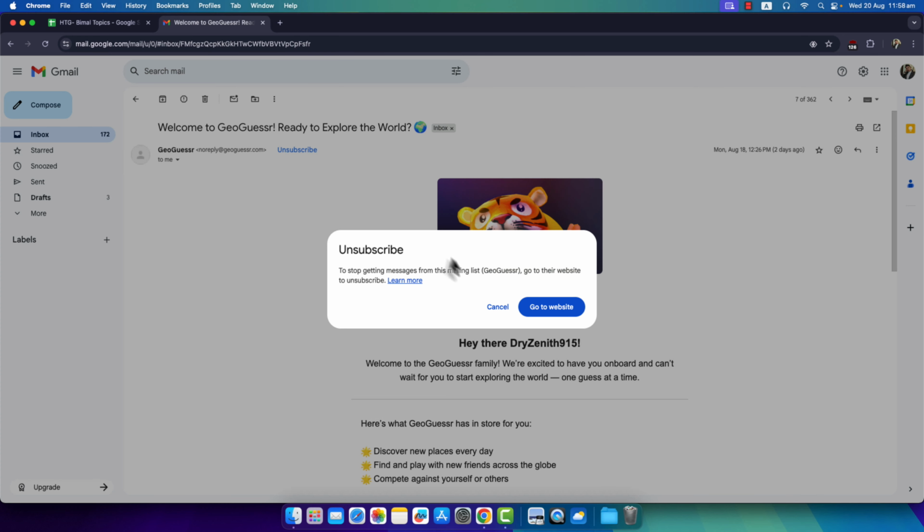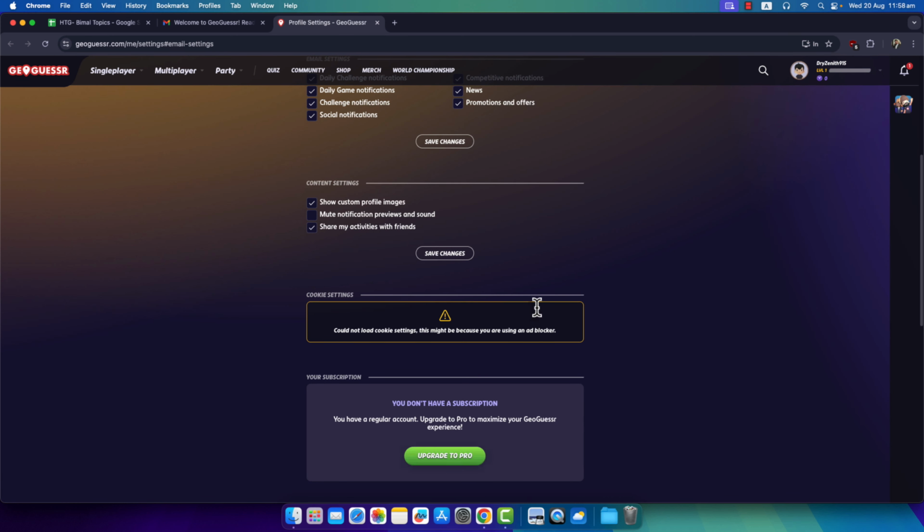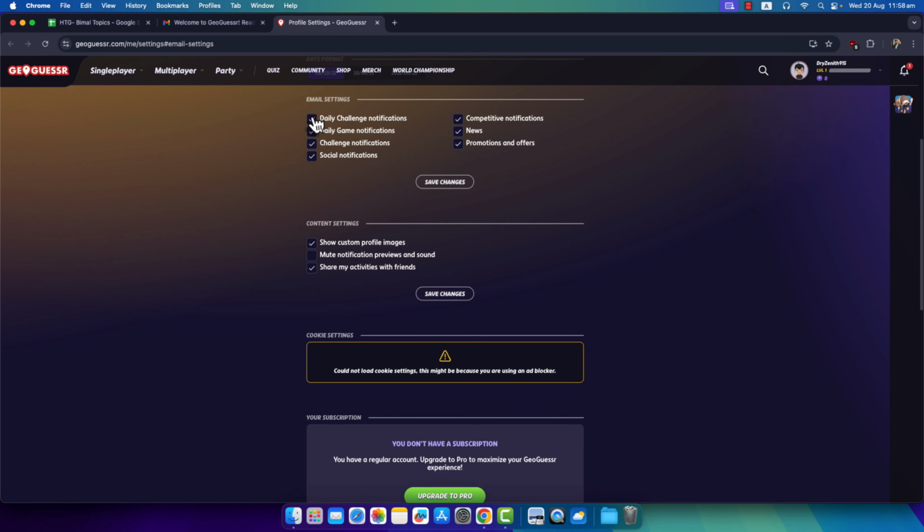Click the unsubscribe button, and some might ask you to go to the website, so just follow up with the changes and make sure to unsubscribe from their profile. Once you unsubscribe over here, you can see this is one way to remove them from your email list.